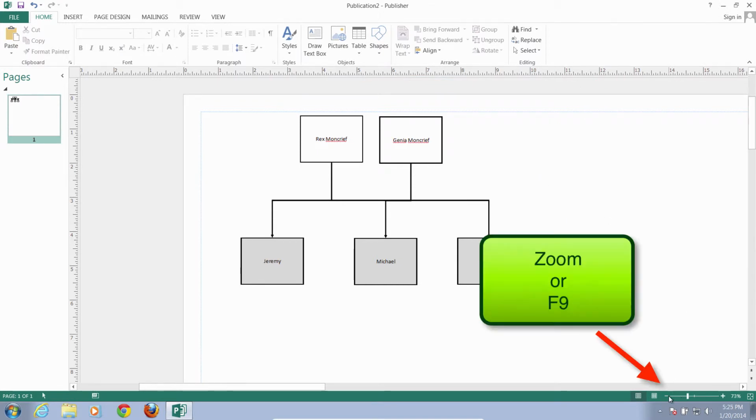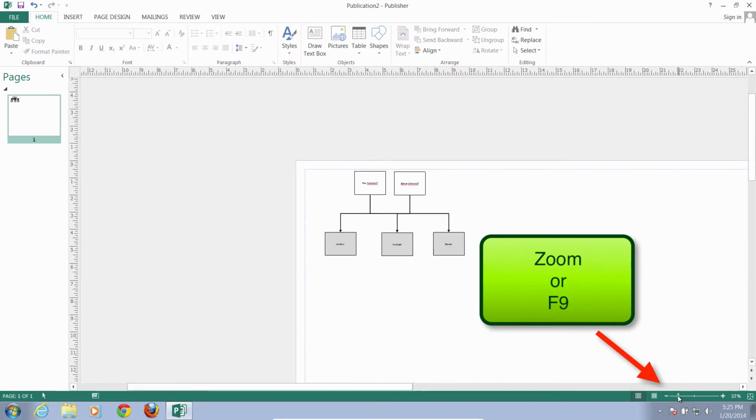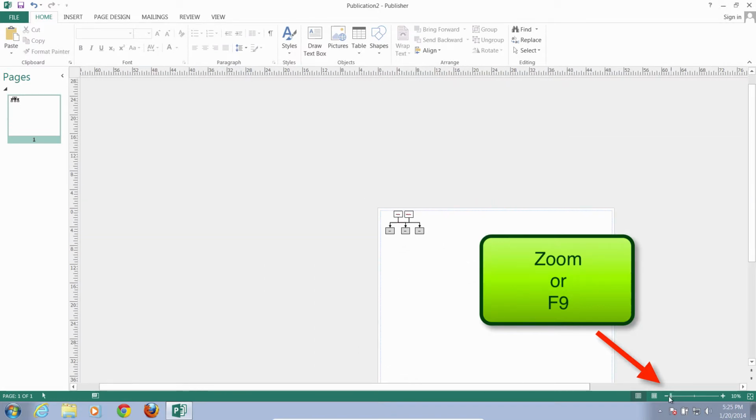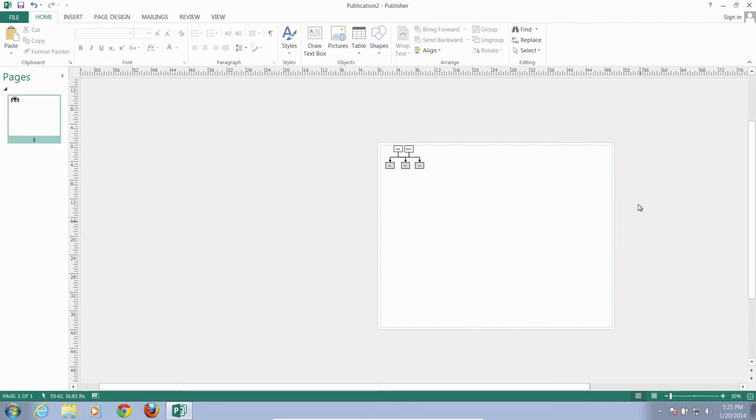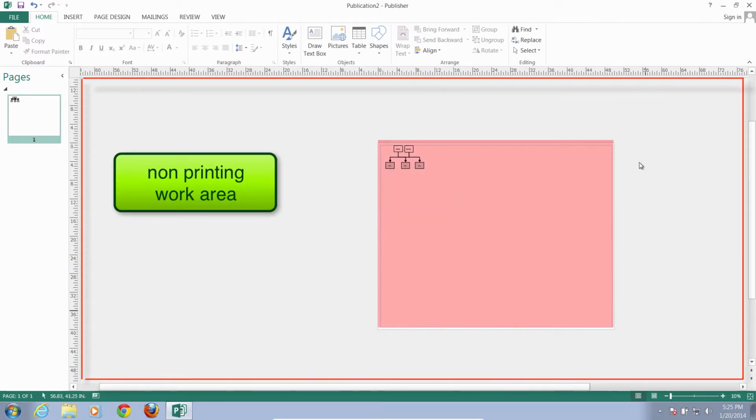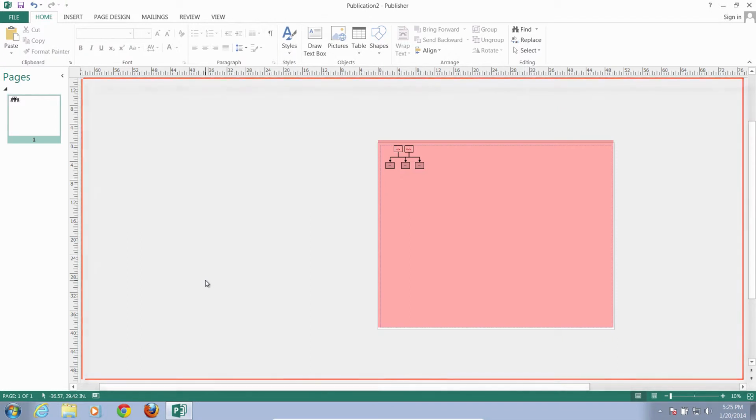Now, if I want to zoom back out, I'm going to use the zoom tool, or I could use the F9 key, and that would jump me back out. And notice, I've got this started on my main page. Now, this area out here outside of this is called the canvas. That's this area out here around my actual document. And this canvas area does not print. Even if you print it to a PDF, it doesn't show up in the PDF.